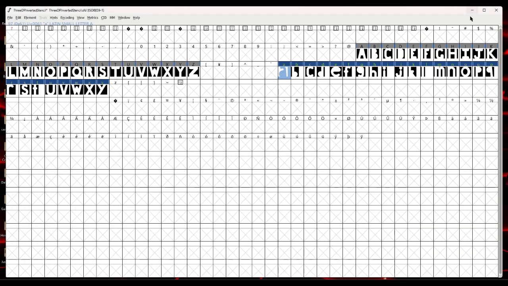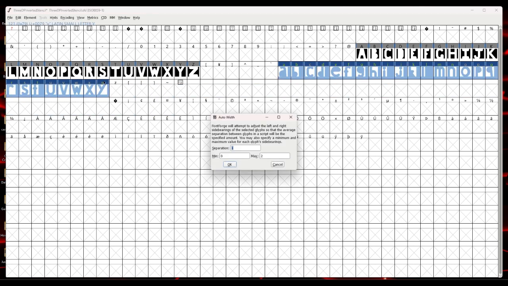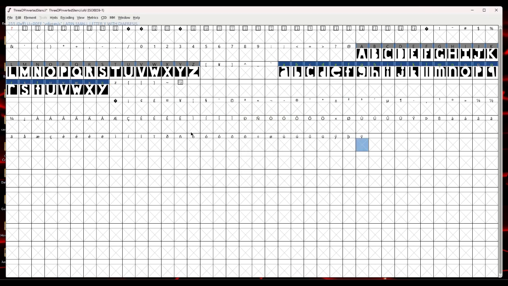So that was Z. The numbers are before everything else, so I have to skip to. So let me just drag here. Auto width. Okay. Now go to 0.